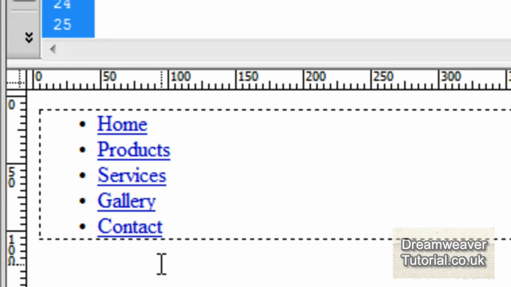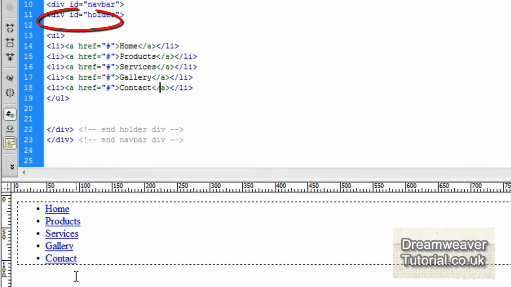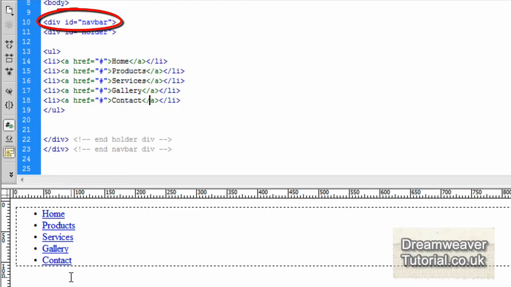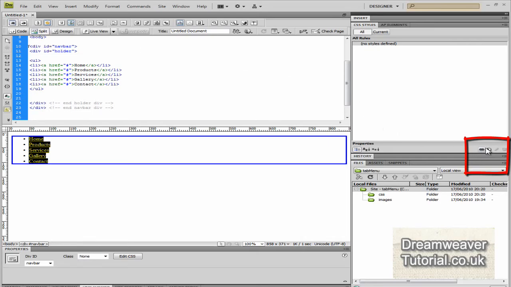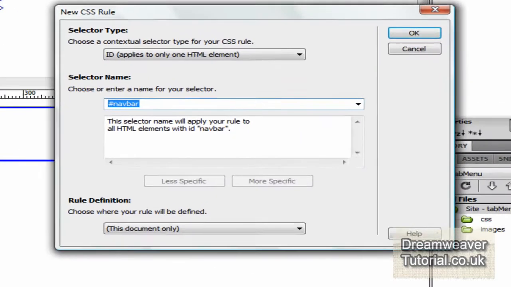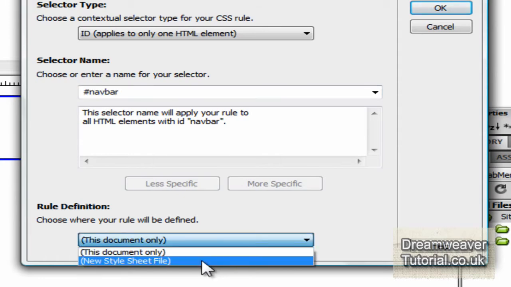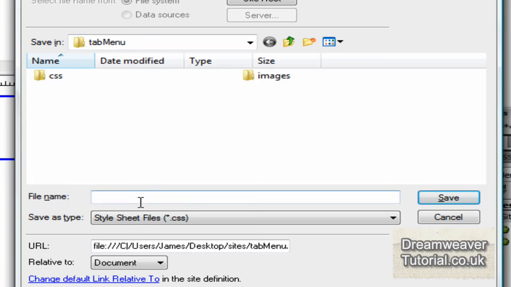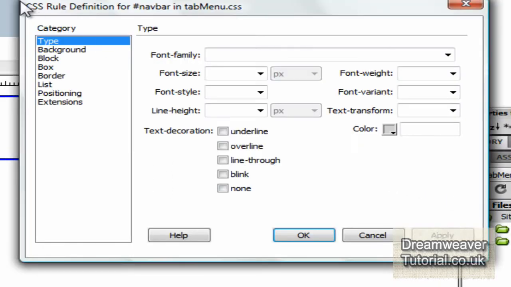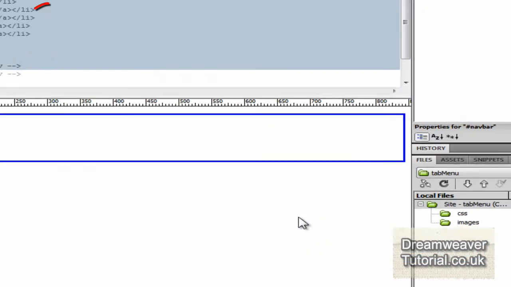We need to take out the default bullet list items and the text decoration. So if you go up to the navbar div and place your cursor anywhere inside of that navbar div, and if you go over to the CSS styles panel, there'll be a button to click to create a new CSS rule. So we're going to create a new CSS rule, define it in a new style sheet file, and I've got my folder already set up inside of the tab menu folder called CSS. And I'm going to call the CSS tab menu as well. So I'm going to press save, and that should create our CSS document.